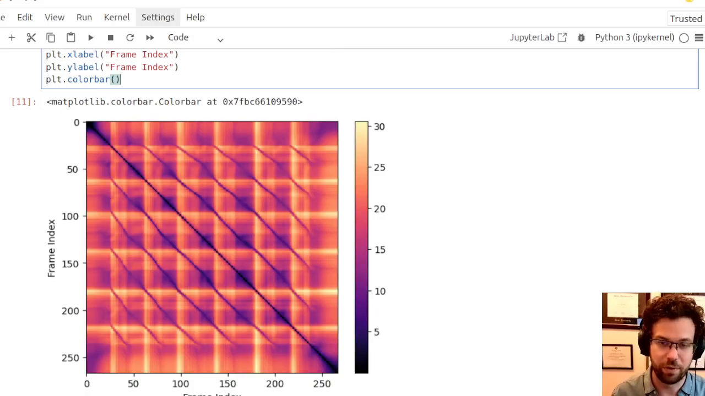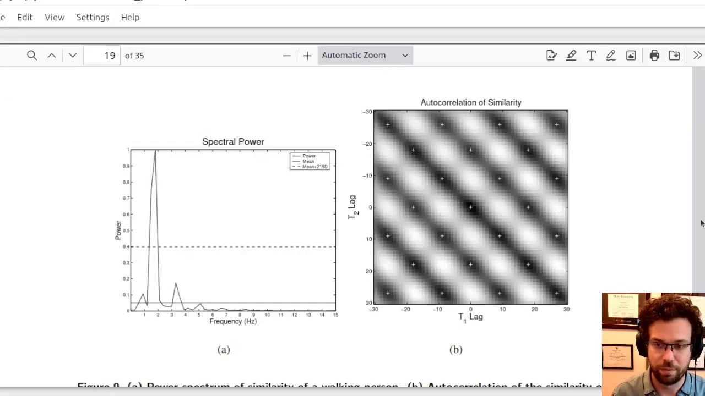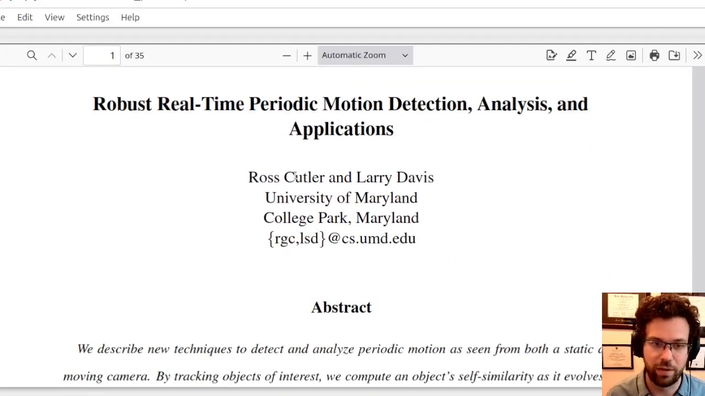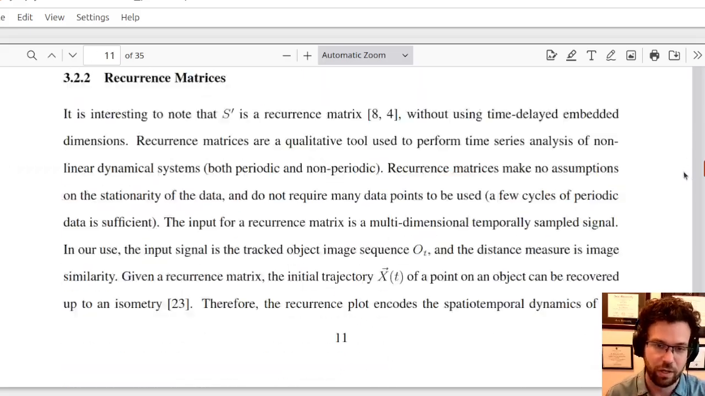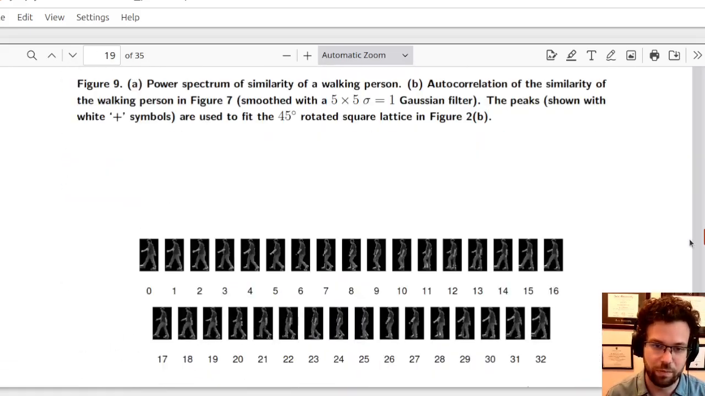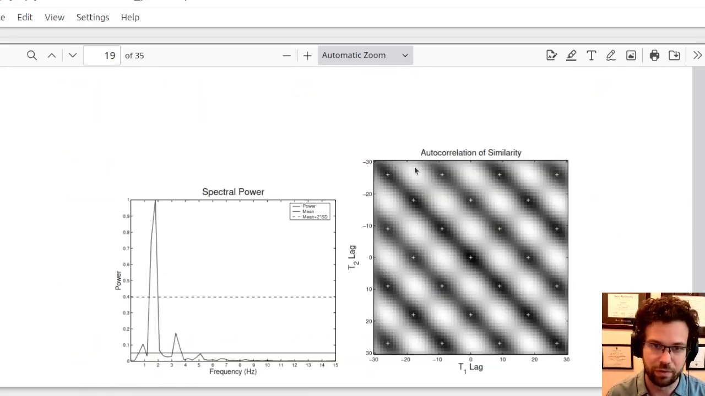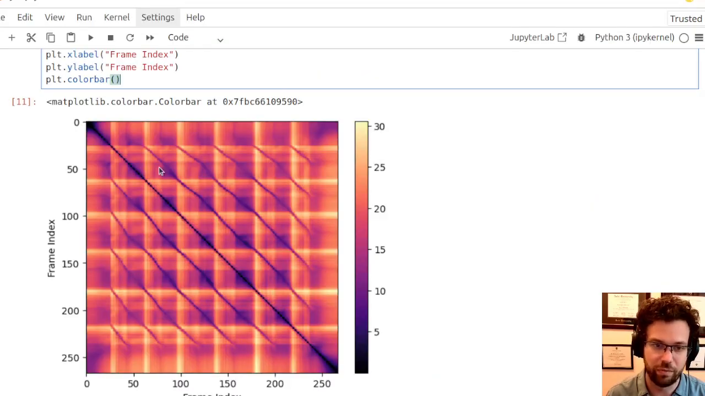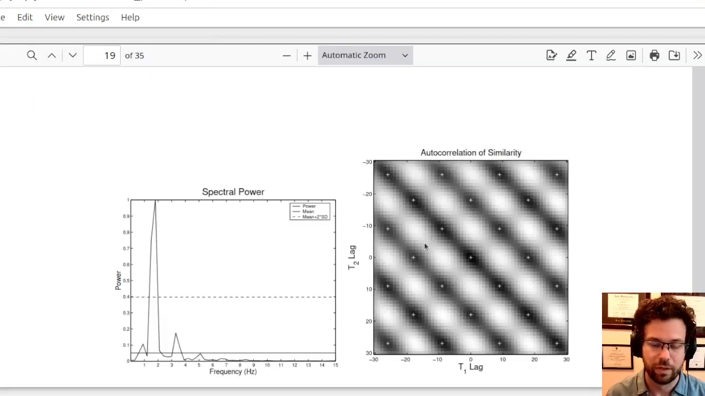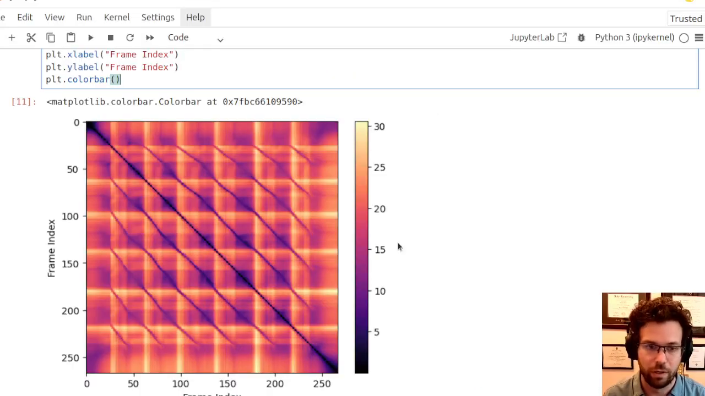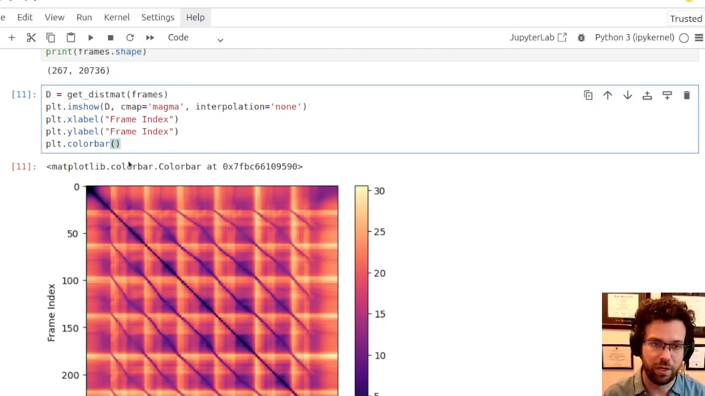And there was a very cool paper that came out back in 2000 that used this kind of idea to analyze periodic motions in videos. When they would see these diagonals indicating a sequence that repeated itself, they would extract the diagonals and then do some periodicity analysis to figure out what the period of the repetition is. So let's try to replicate what they did.